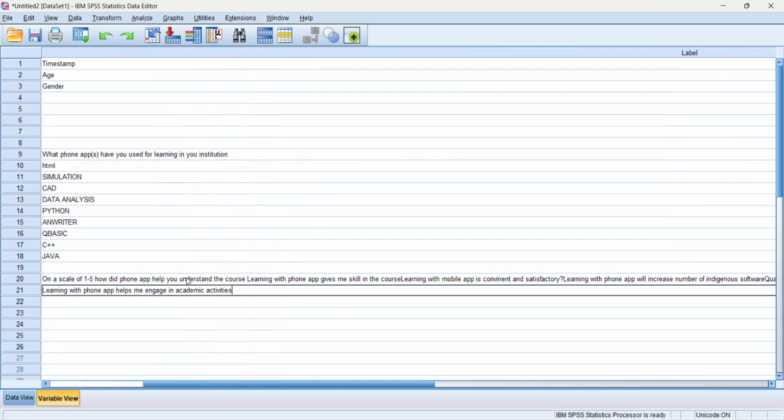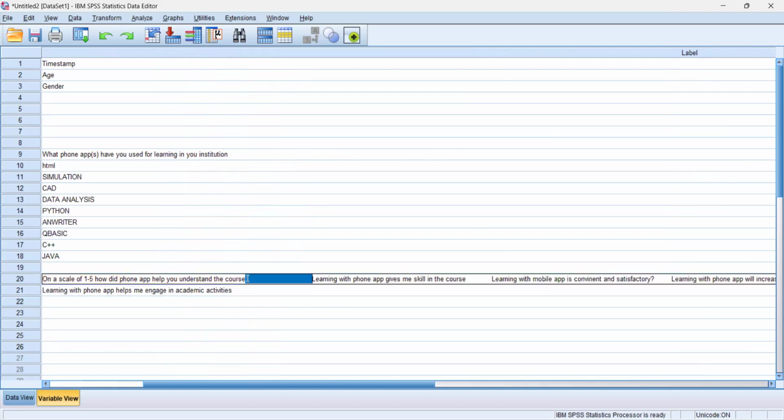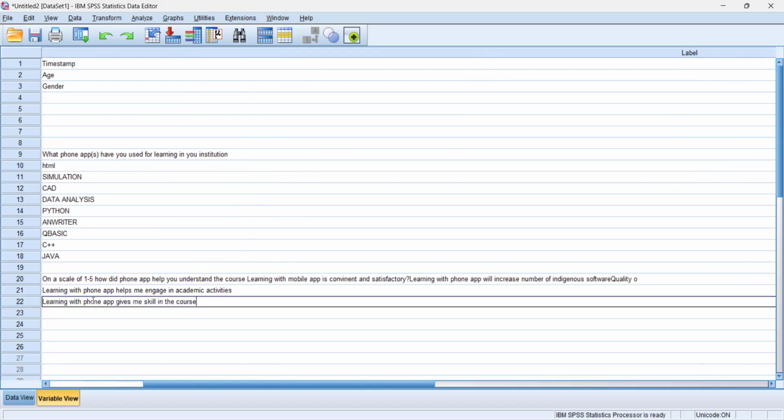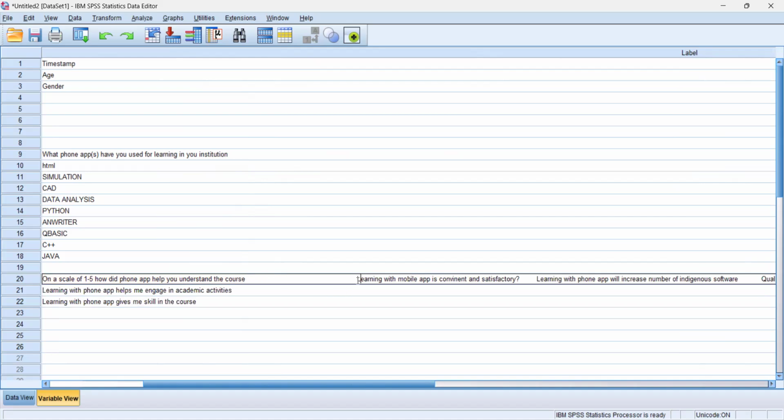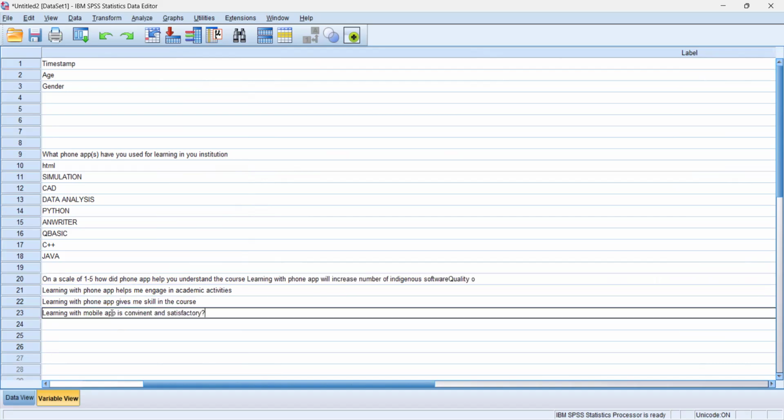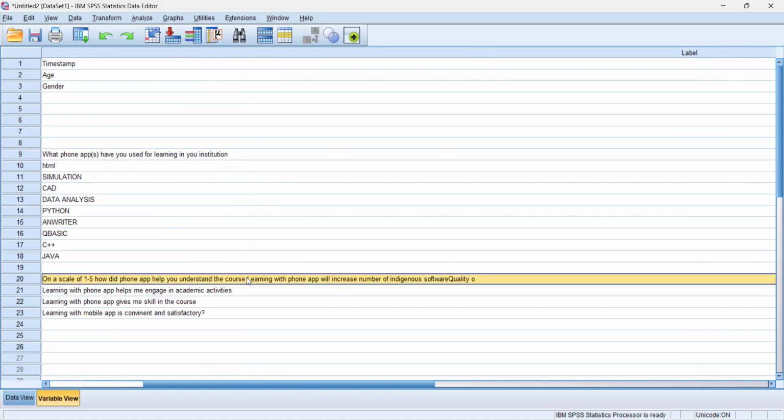How did phone app help you understand the course? Then copy from this learning. Once you do this, you've done 90% of the work. By the time you finish this aspect, drop it in the next, come back here. You know what should be here is on a scale of how do you understand? So the next one is from here. Copy from this. Was it satisfactory? You see, this is the one we use letter scale. You drop it here. Label, you have to have rich label. And then the last one should be from here.